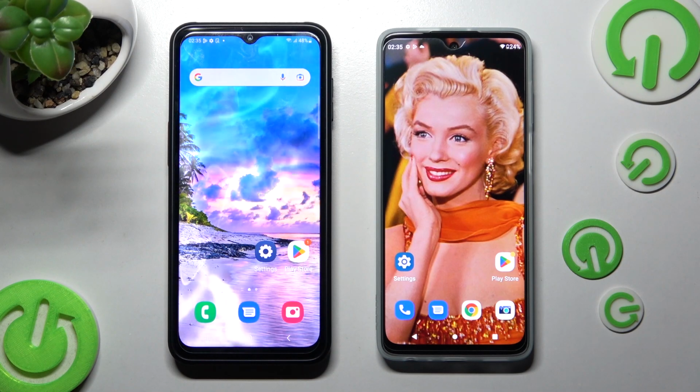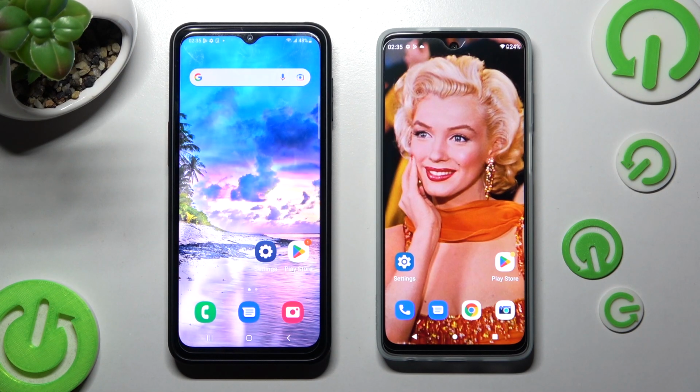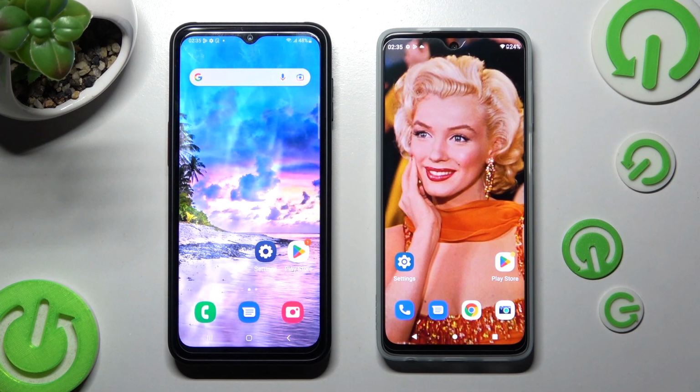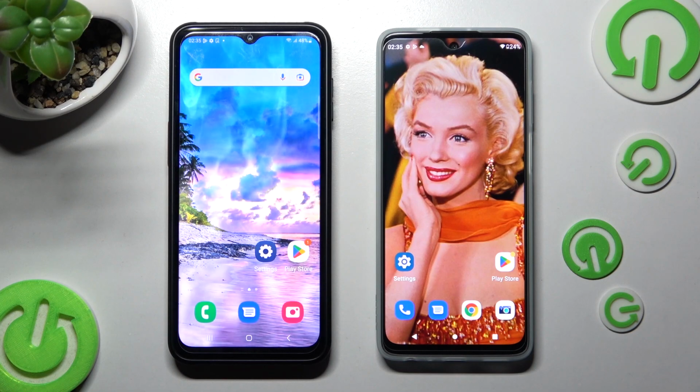Hi! Today I would like to show you how you can transfer files from Samsung device to Motorola Moto G62 5G.